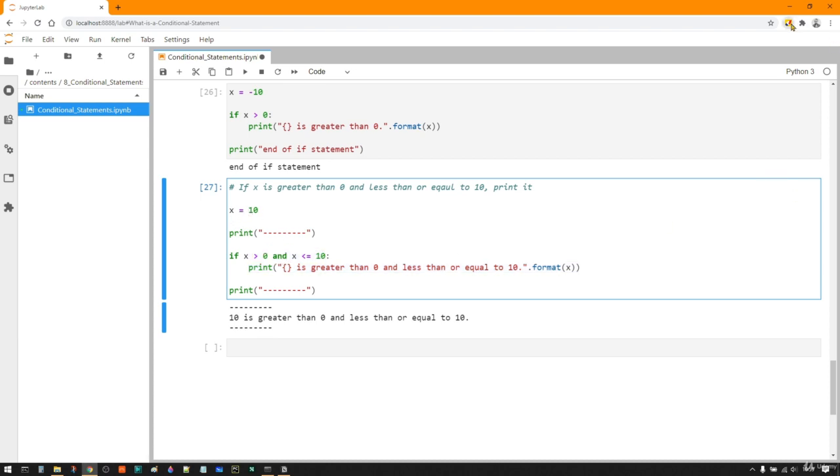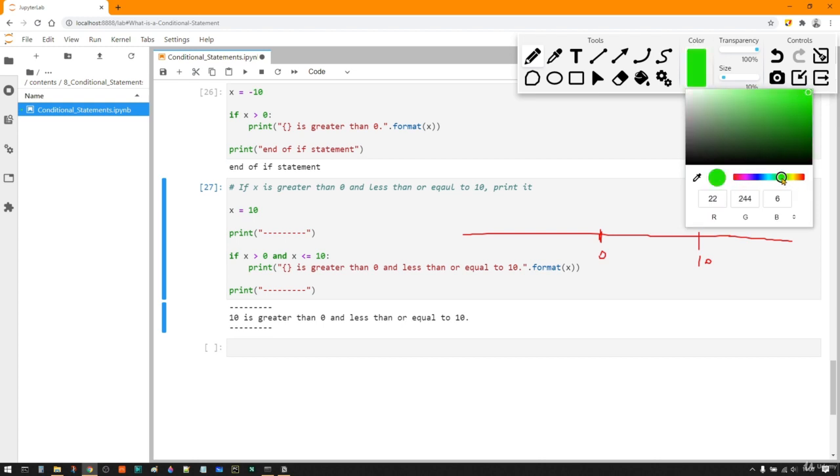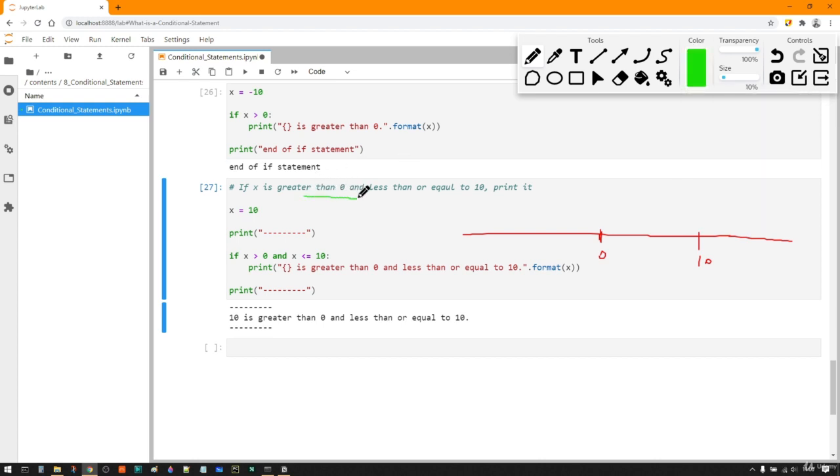And let me draw this on the line. Okay, let me show you how we think in terms of linear relationship. Let's say 0 is here, okay, and 10 is here, and this moves on. Now, what do we want? We want x to be greater than 0 and less than or equal to 10. So this is greater than 0 part. This is less than or equal to 10 part. Even 10 is included, but 0 is not included.